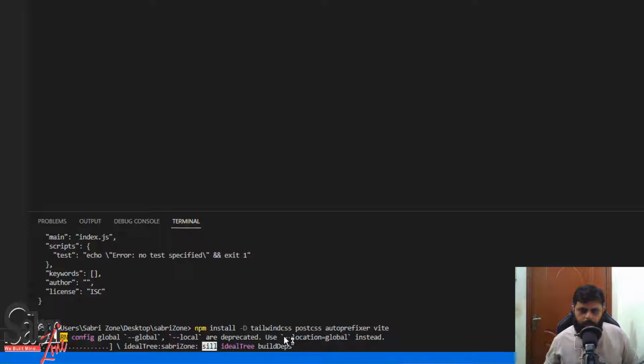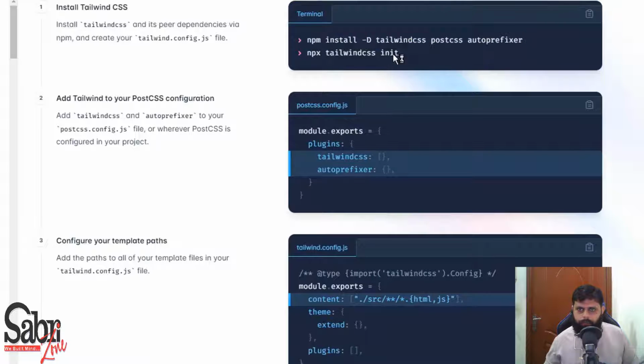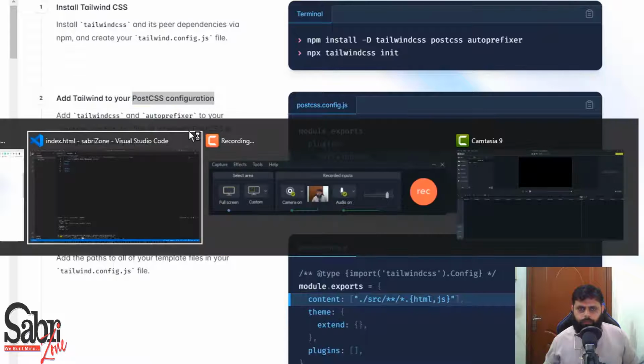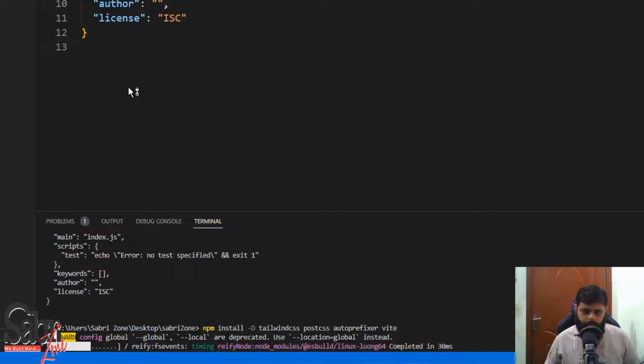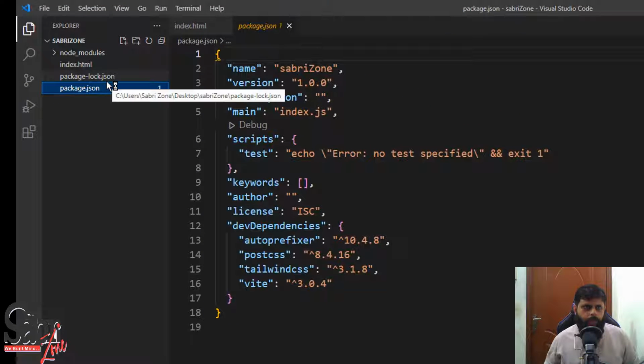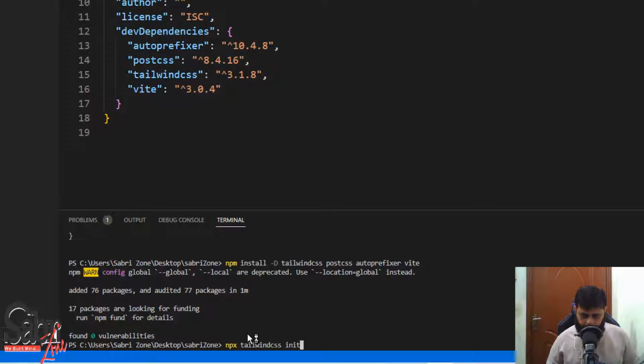Okay, let it complete. Until then, we can go to the browser and copy the second command. I am going to copy this second command, and as you can see, in the second step I need to create a PostCSS file. But if I use the -p flag with this command, the PostCSS file will be automatically created. So we will go to our terminal once again and let it complete. Okay, great. You can see that our node_modules folder has been created. The package.json file is already created. So now we can run our command here, npx tailwindcss init with the -p flag.